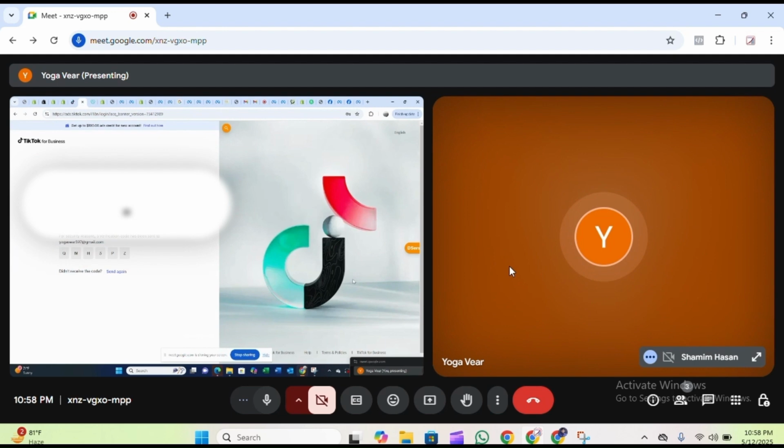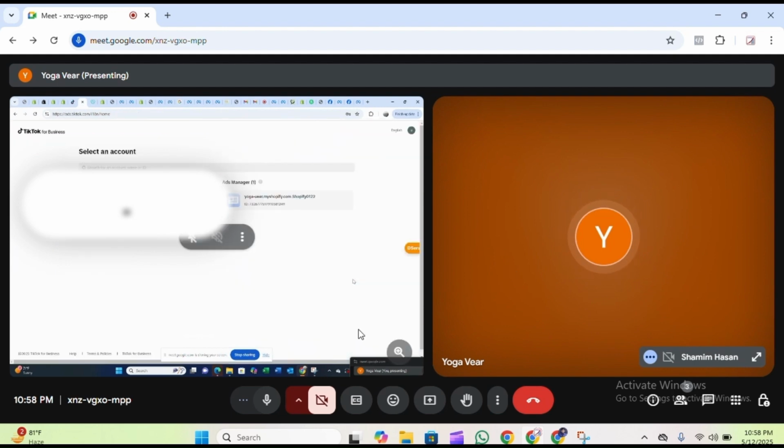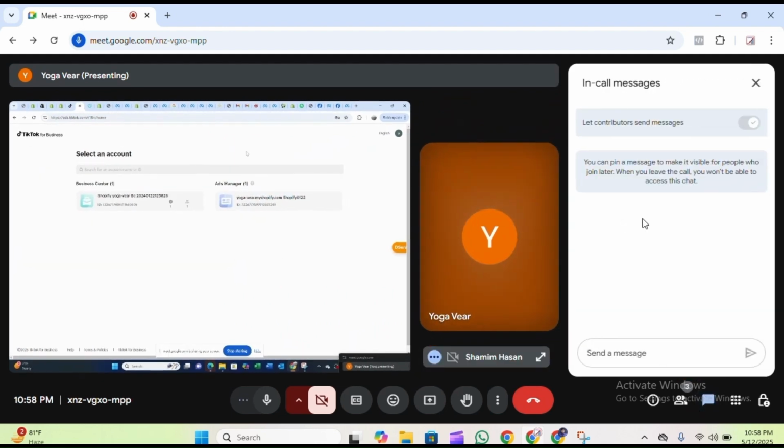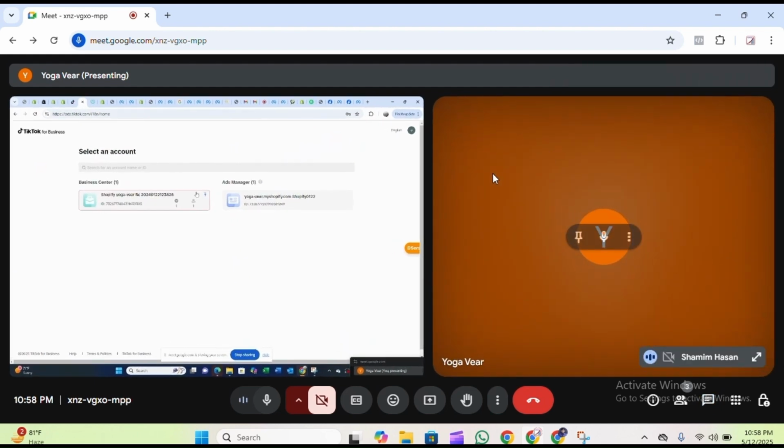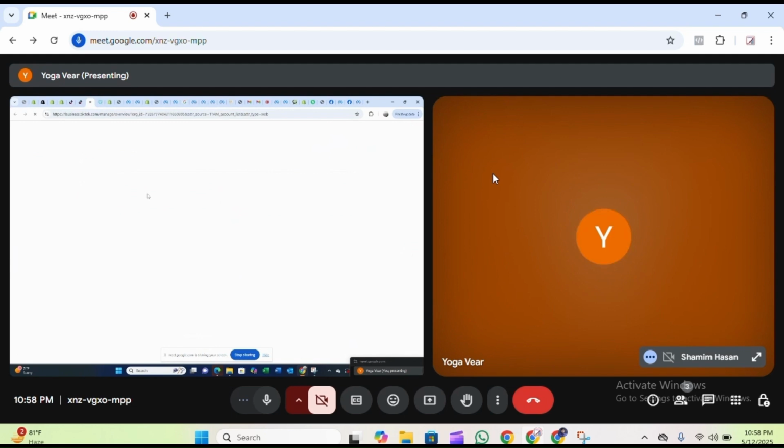Do you have access? Do they allow TikTok in Bangladesh or no? Yes, TikTok is allowed in Bangladesh. Okay, alright, this is the one. Okay, click on it. Which one, Ads Manager or Business Center? Business Center.